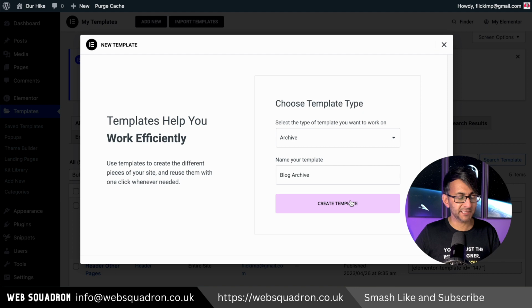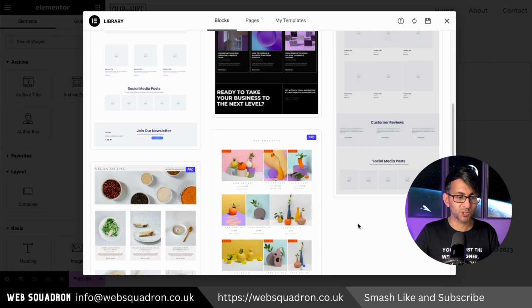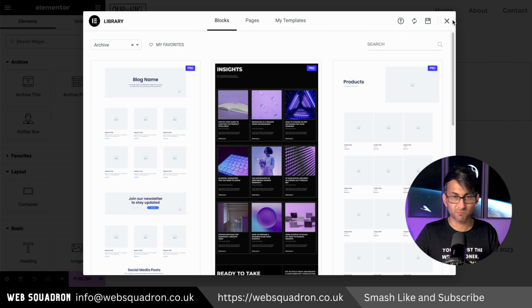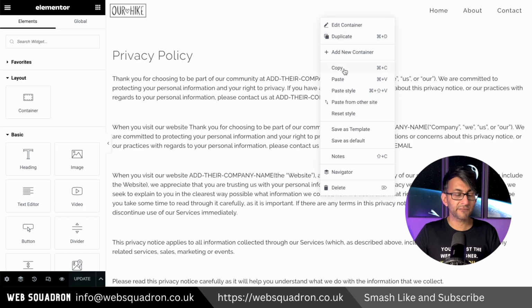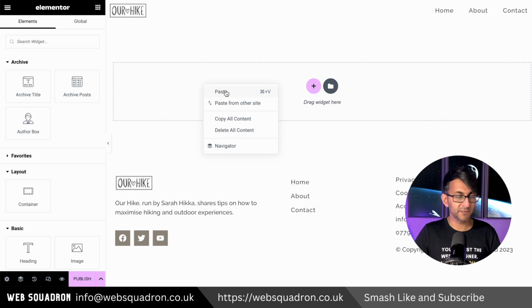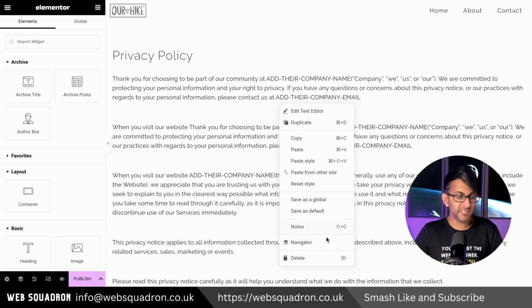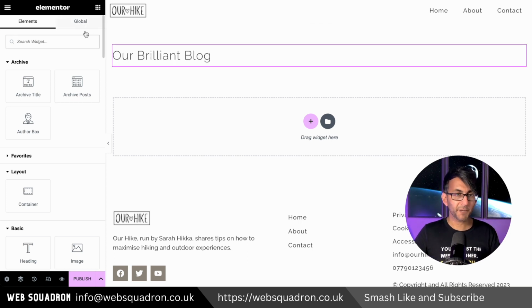So let me just go and create the template. Again, Elementor's really good at giving you some examples that you could use, but I'm just going to build one the way we want to build it. We have our header and we have our footer already activated. I'm going to take the container from our privacy policy page and I'm going to dump that in over here. Again, you're just reusing elements that you've already built before because it's got our header and we've done our responsive styling for that. Now we're going to build our post archive.